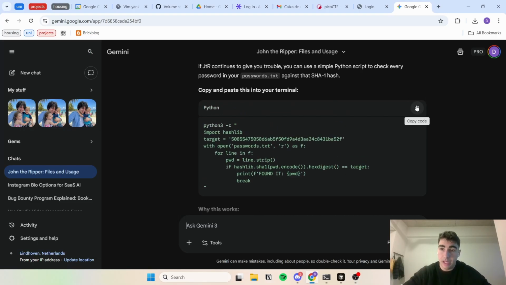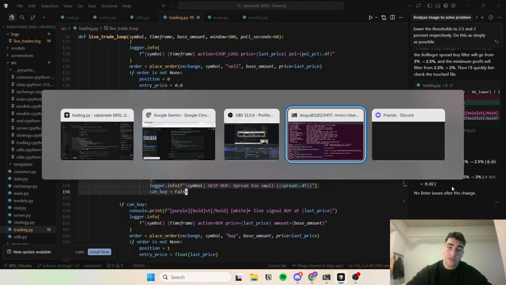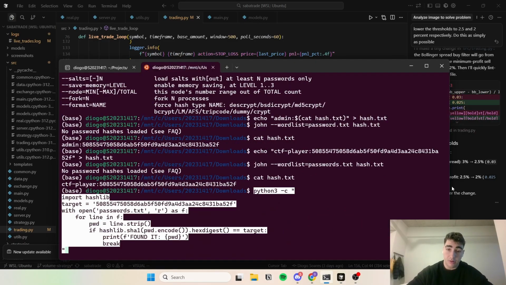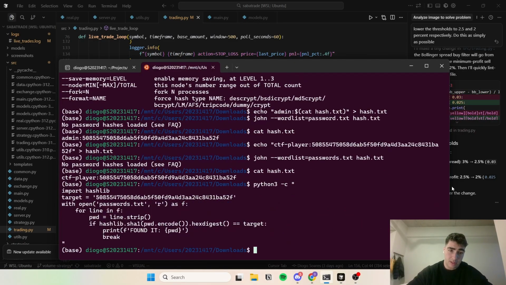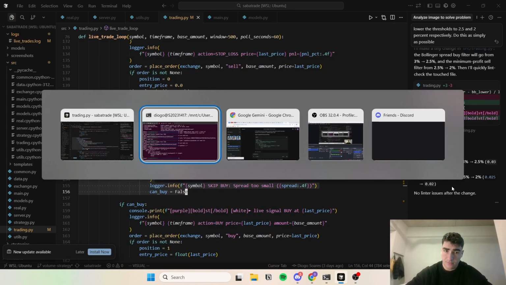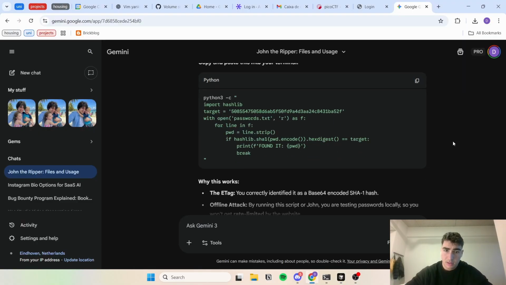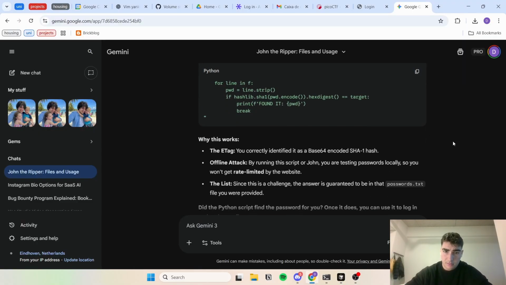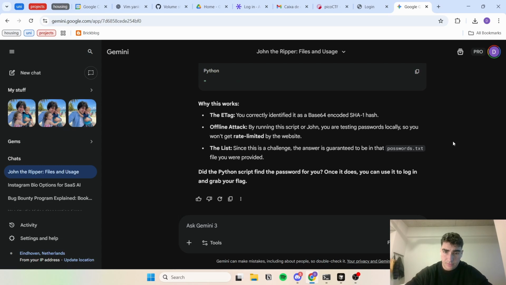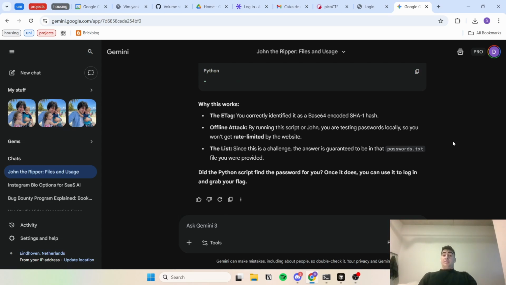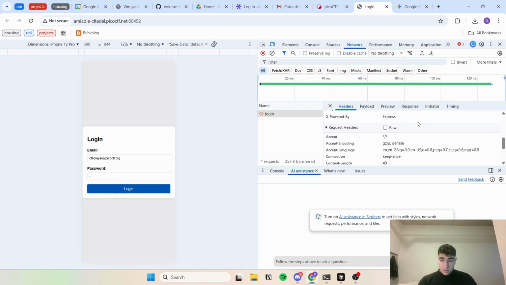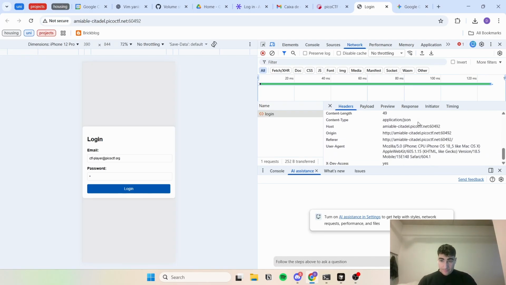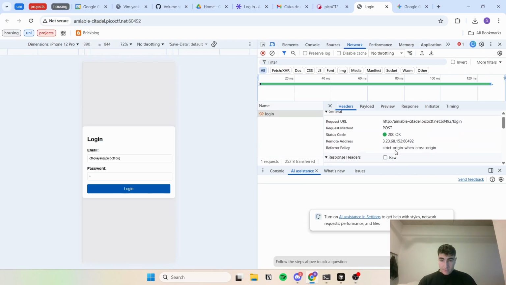Ooh, now this might be going somewhere. Instead of using John the Ripper, we create our own password thing. What does that do? Absolutely nothing. It did not find the password, which to me suggests this E tag is just not what we need to be looking for. You know, fair enough.